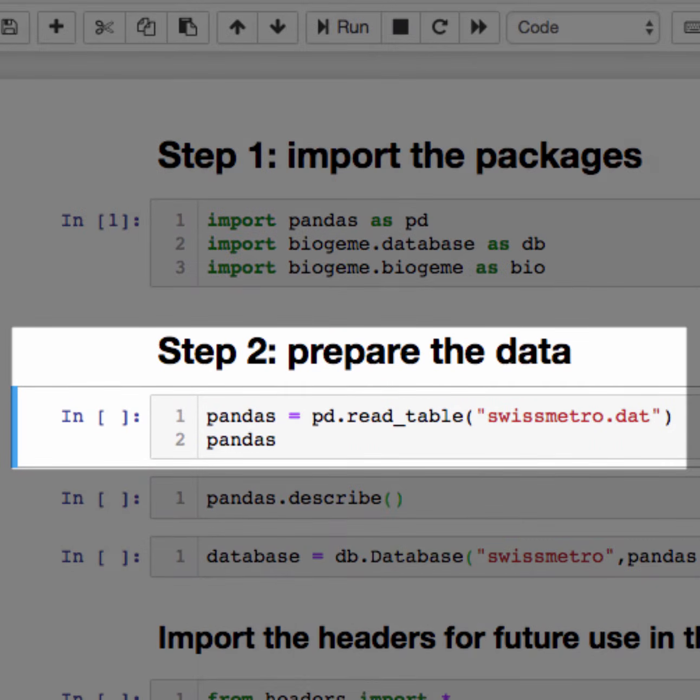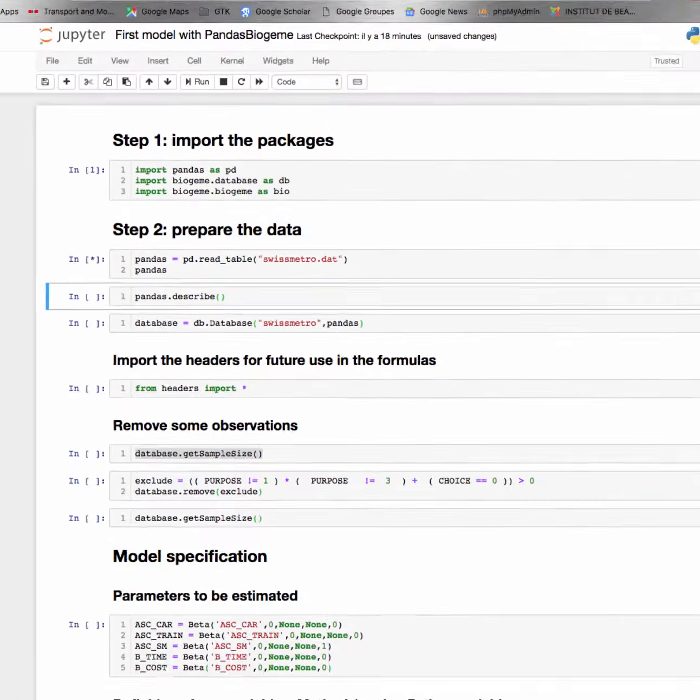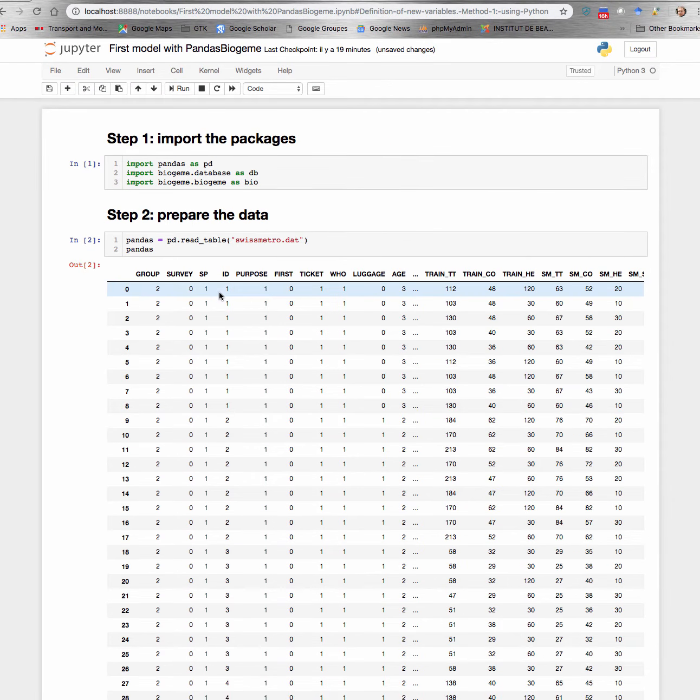Now the first thing to do is to prepare the data. We will read the data from a data file called swissmetro.dat that can be accessed from the internet. And we use the Pandas function called read_table. It reads the data file and stores the results in a Pandas data frame. Actually, we can print this Pandas data frame.